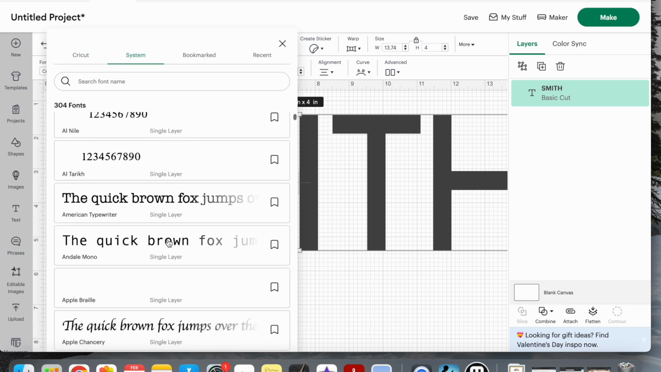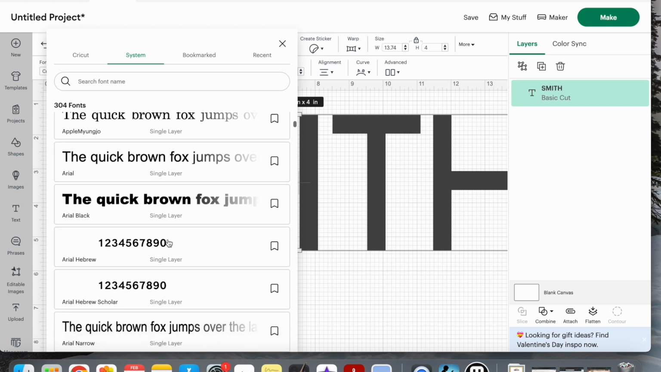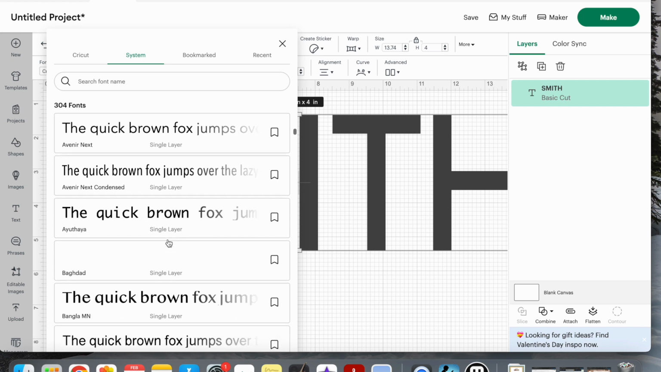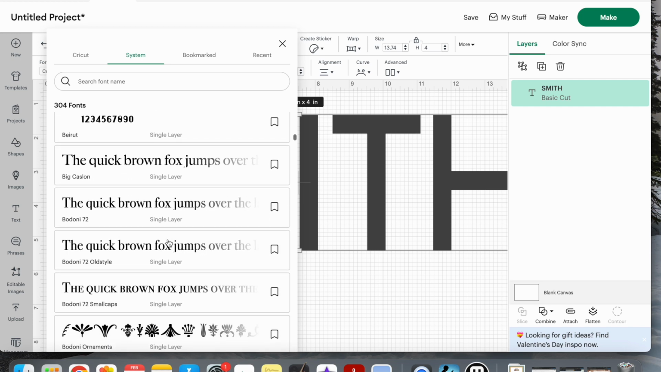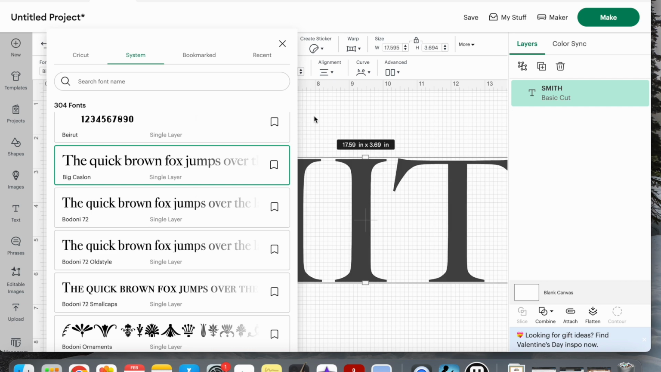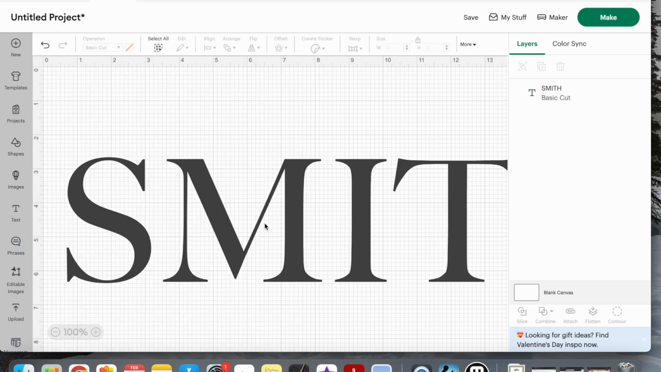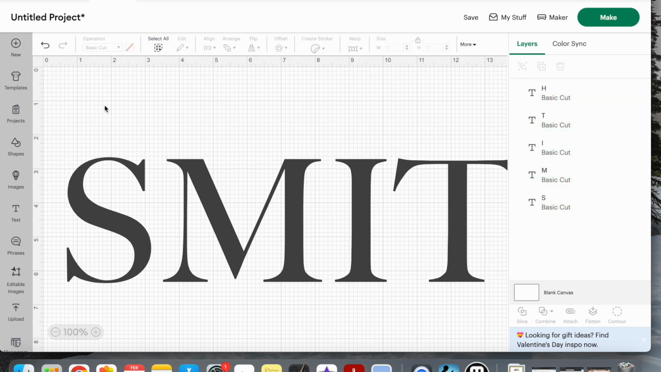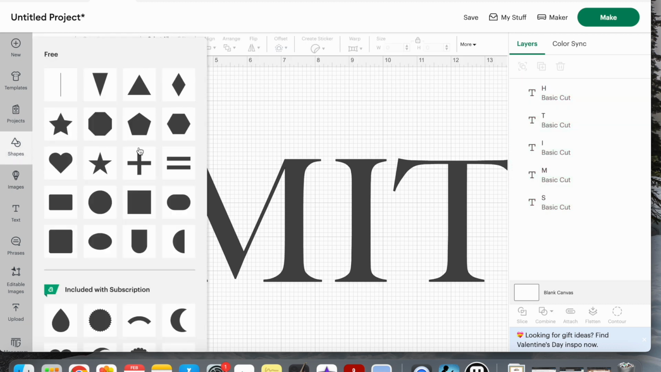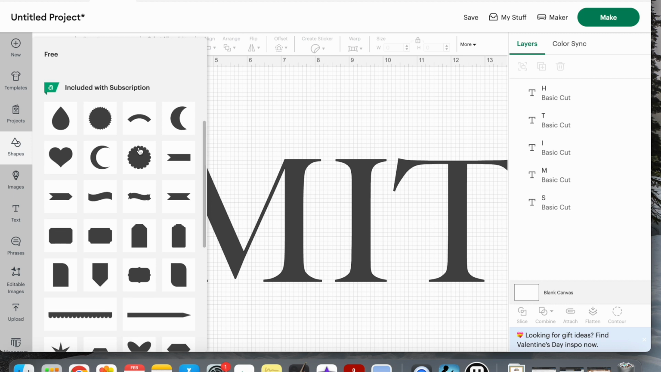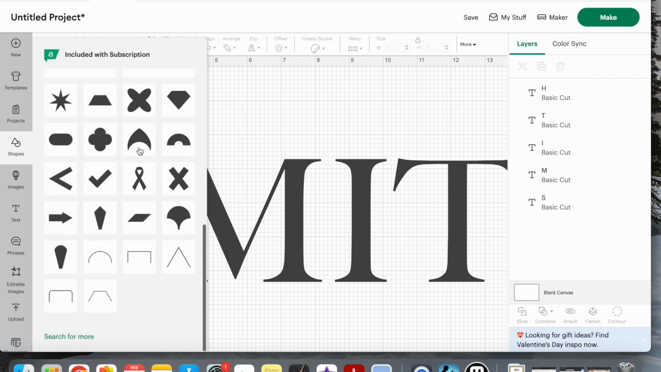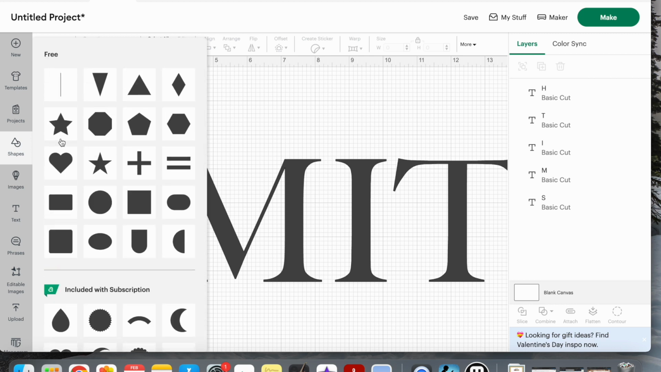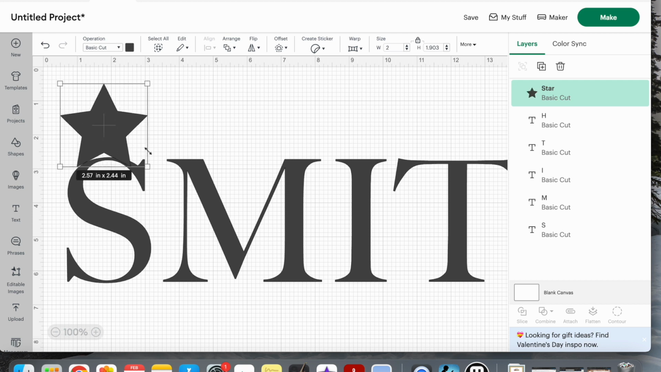And then I can go through the system fonts, which are the free fonts. I like to use ones that tend to be a little bit thicker if I'm going to glue it onto a bulletin board or a poster. And then I'll want to ungroup it so that I can save paper when I'm cutting it out. There's also shapes that you can use, and you can resize those as well.